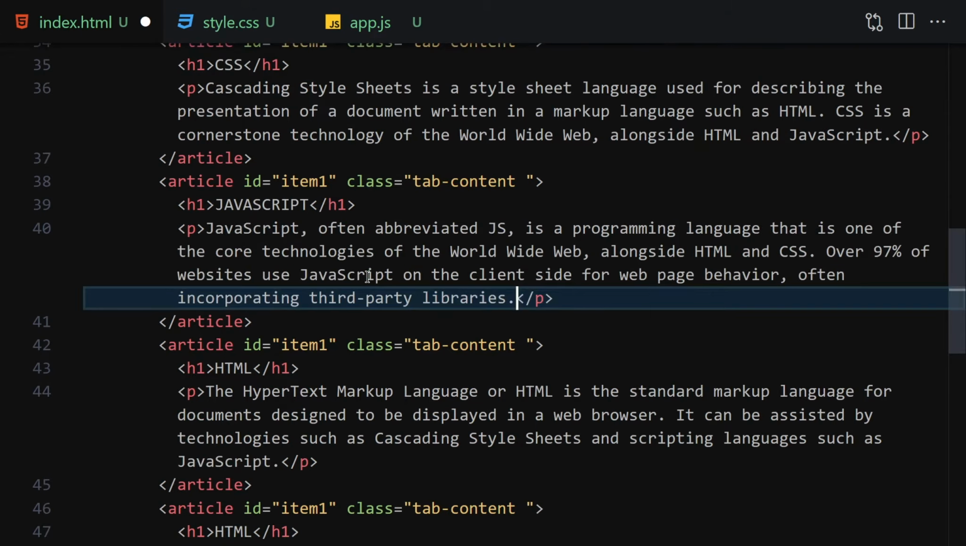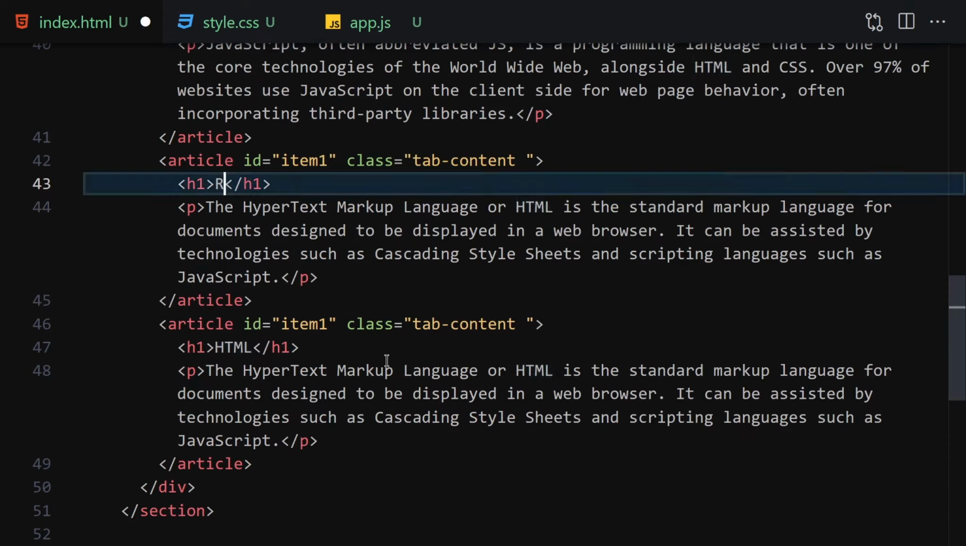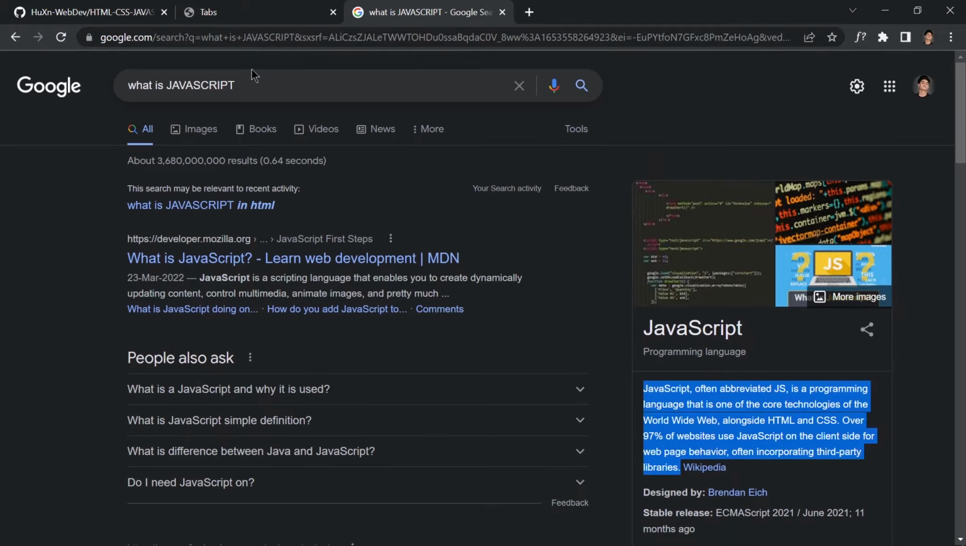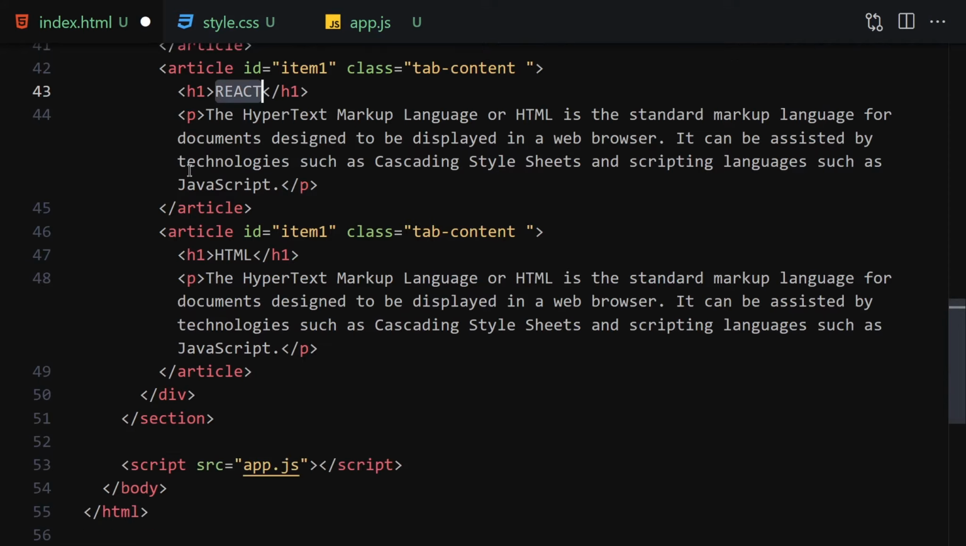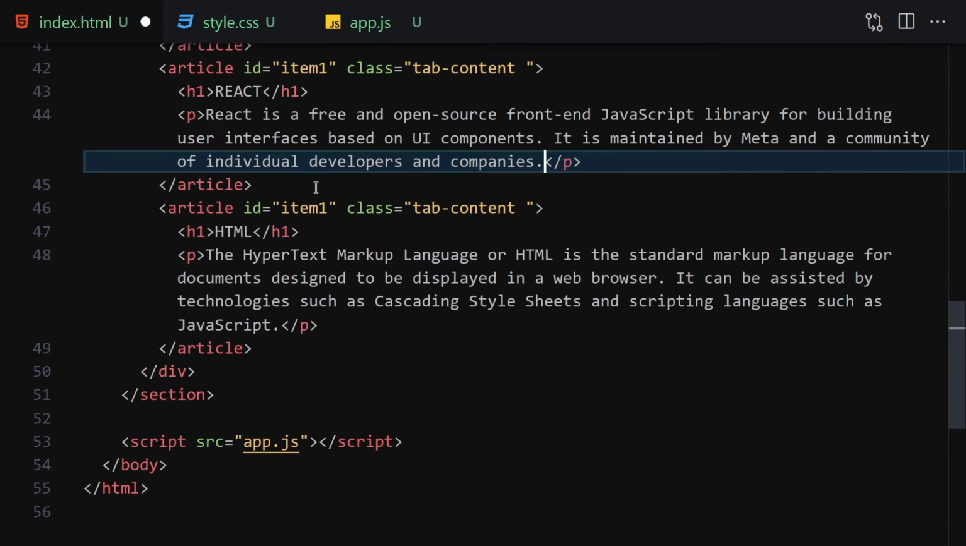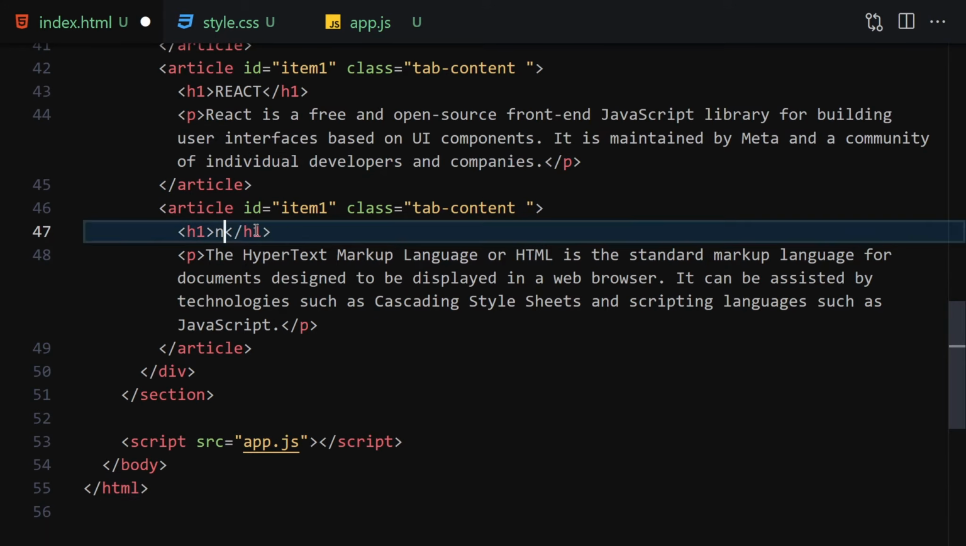What is a JavaScript? And then we have to ask Google what is a React. Copy this React and then paste it in the Google search. Now let's ask Google, so it will give us this definition. Now copy it and place it right here with React. And now let's change this one to Node.